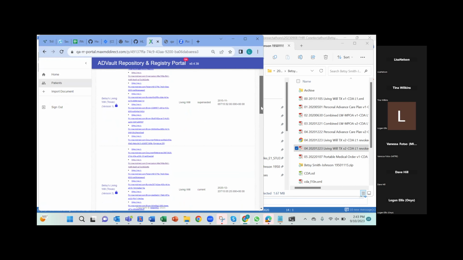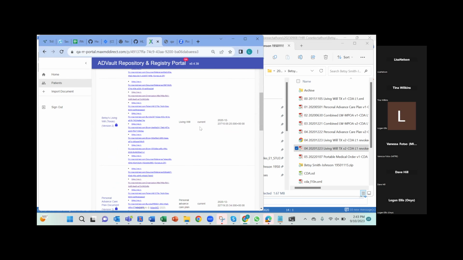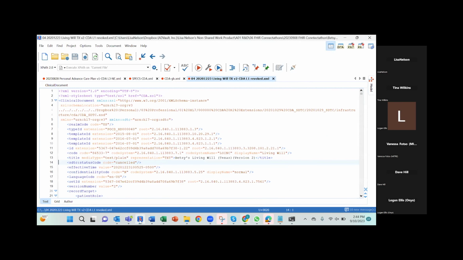So right now, to cancel the Texas Living Will under FHIR R4, we're superseding the previous version. And the current version now, I'll just show it to you in XML. It doesn't have a proper canceled status in the registry, but the document itself, if it was retrieved, because it is the current one, carries an extension SDTC status code of canceled. So the hospital would still be able to understand that that was now a canceled or revoked directive.